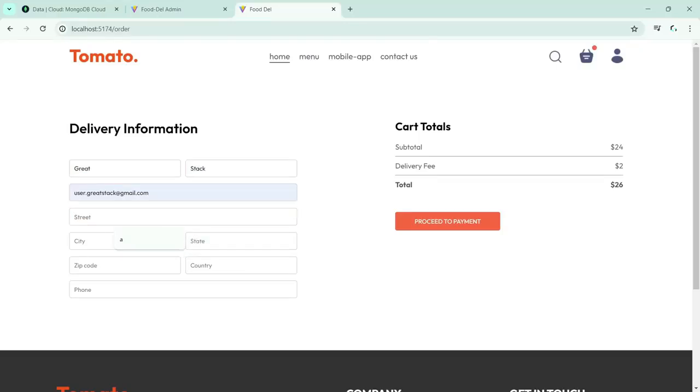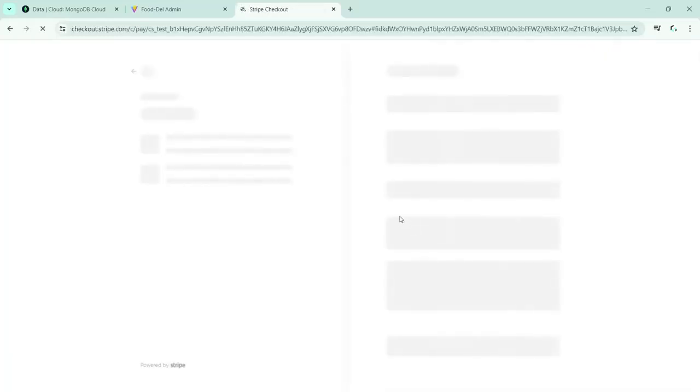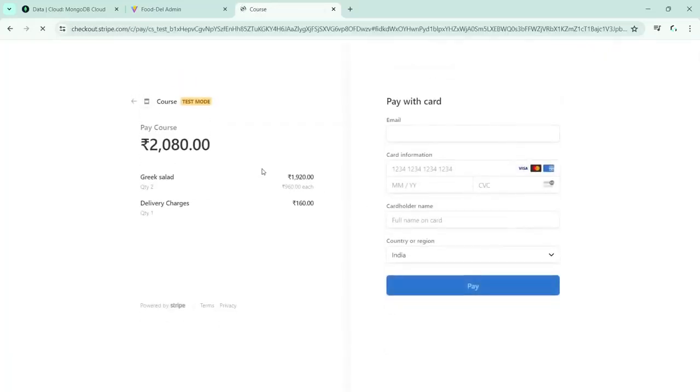and in the street if I add 123 Main Street, in the city we will type any city, in the state we will type any town, in the zip code we will add 12345, in the country I'll type US, and in the phone number we will add one dummy phone number and click on proceed to payment. So we will be redirected to the payment page.